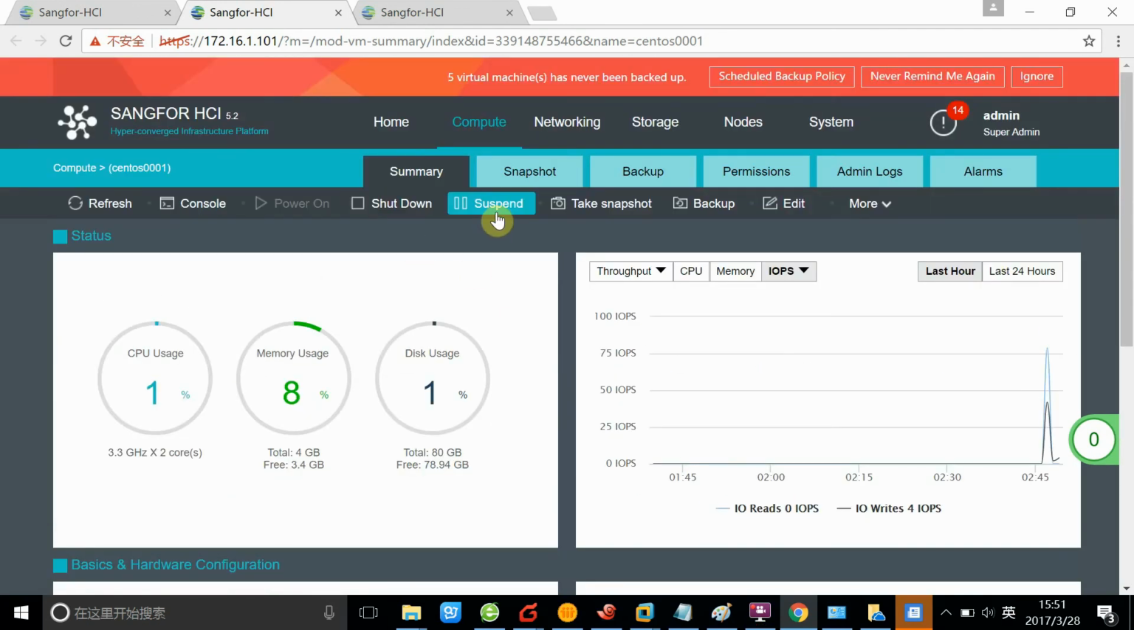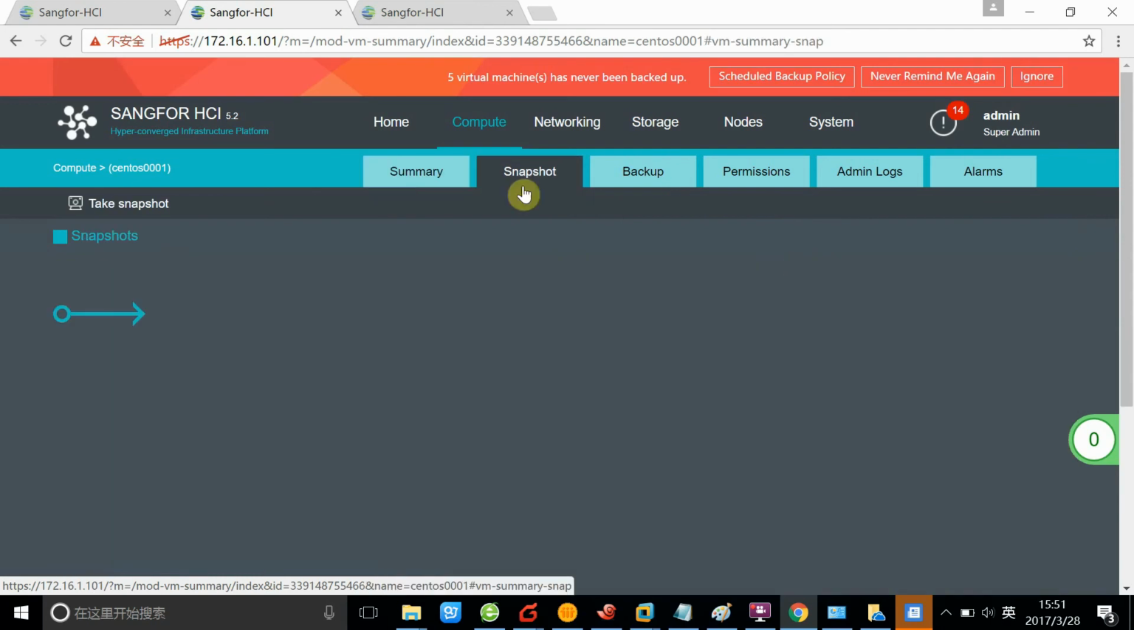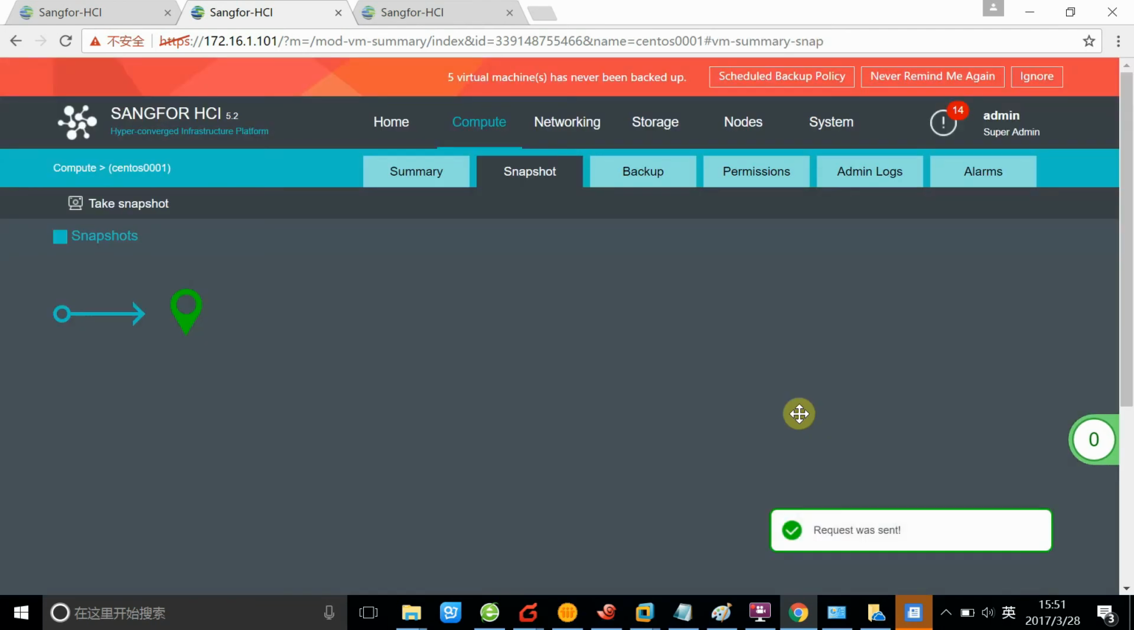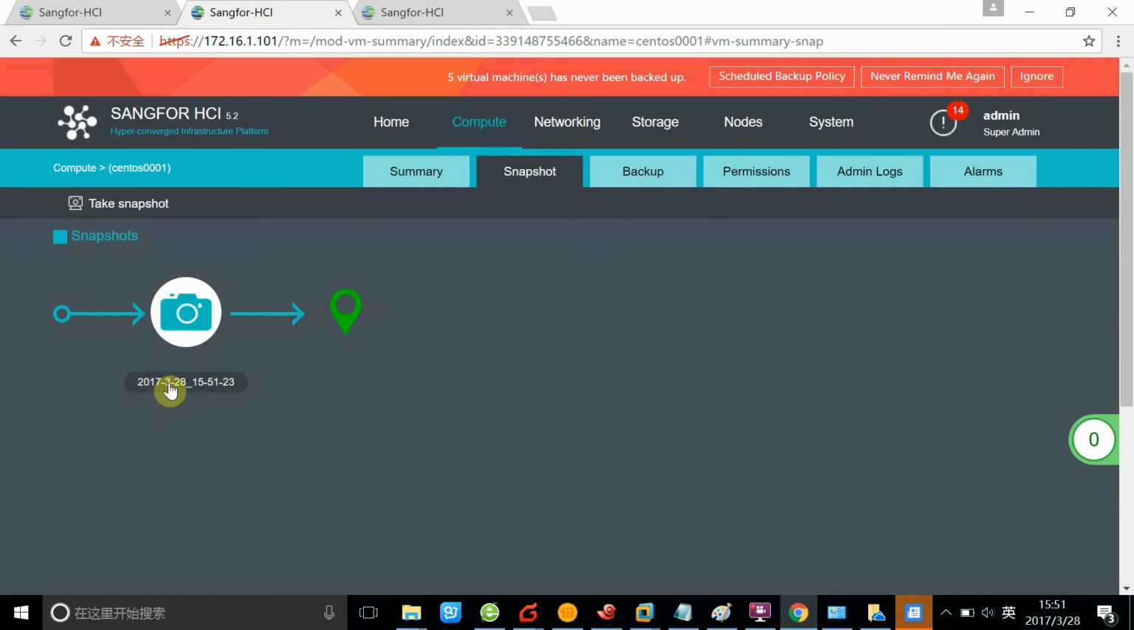You can also do some other operations to the VM, like you can take a snapshot right here to protect this VM. Now, once something happens to the VM, you can roll back to the specific time point that you took the snapshot. This is especially useful for testing environment.